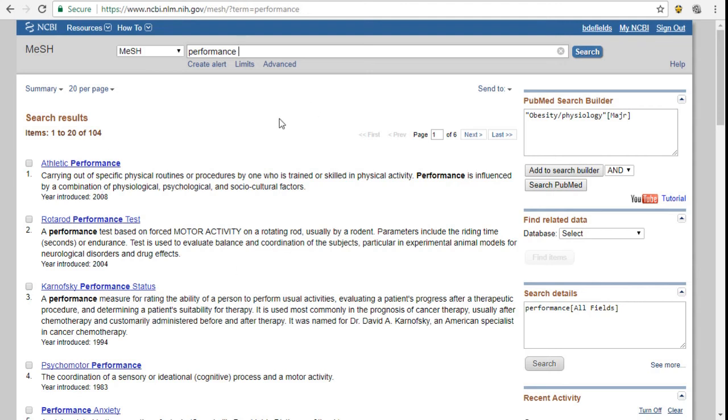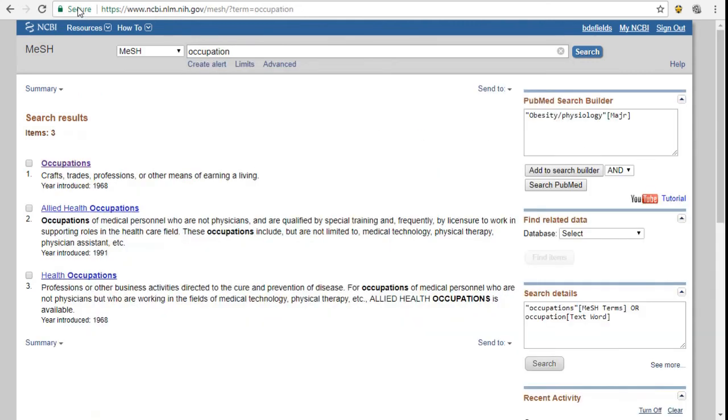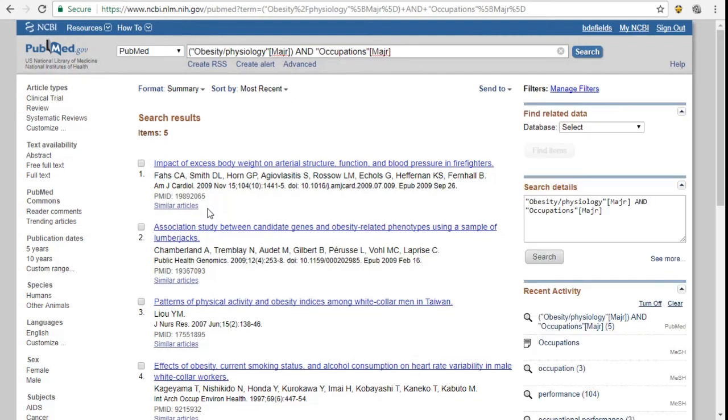And we're looking at the MeSH database, and none of these MeSH terms are really on the topic we're looking for. So let's try occupation. So we're going to click on occupation, and we're going to restrict it to a major MeSH topic, and we're going to combine our MeSH terms in our search builder. And then we're going to ask it to search PubMed. So we get much more narrow results this way, and these are our search results.